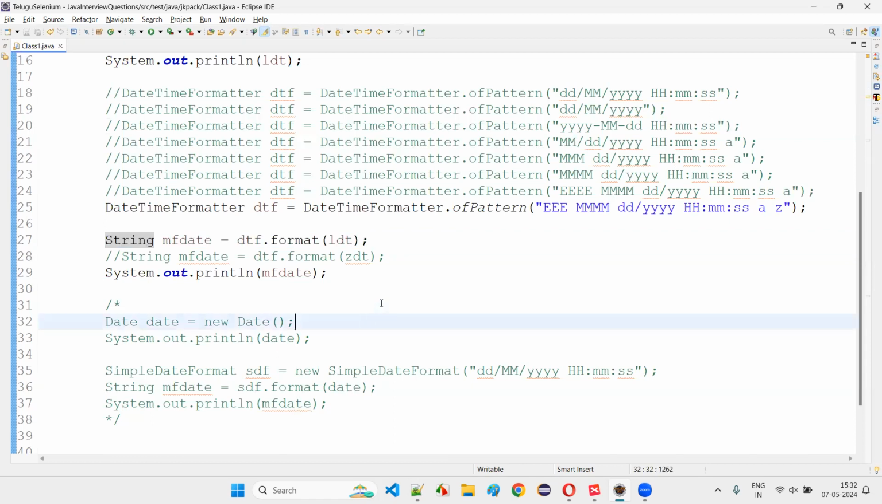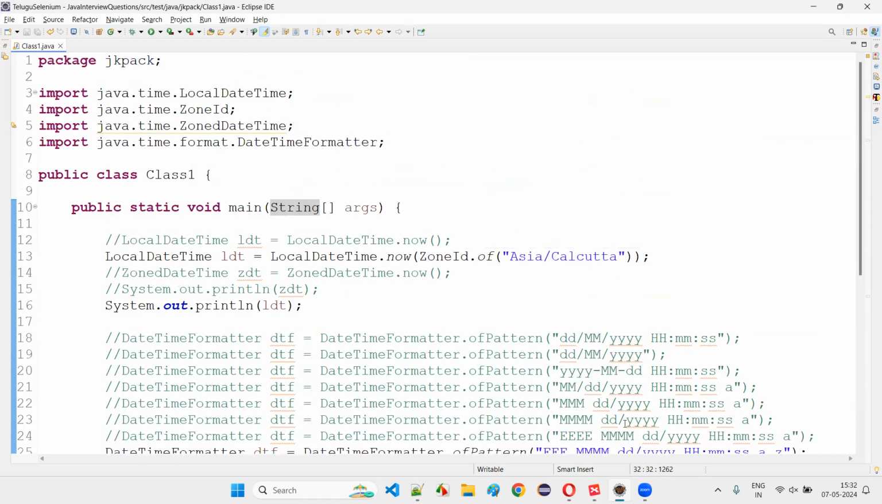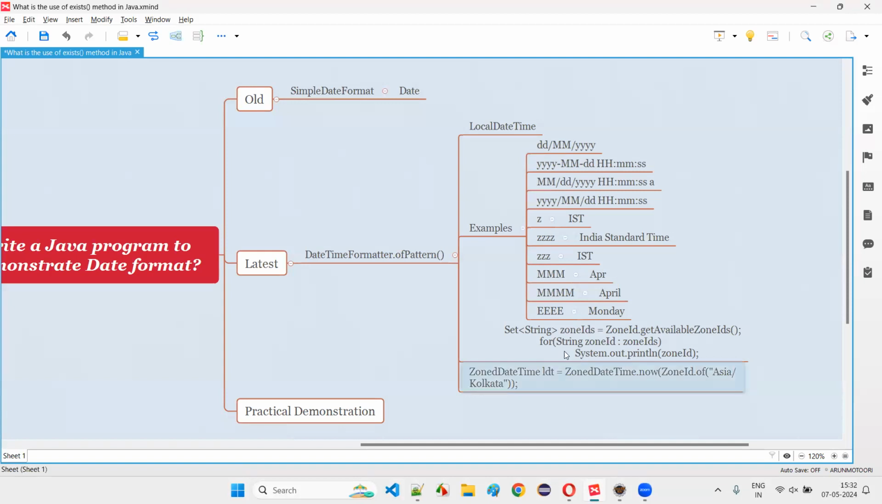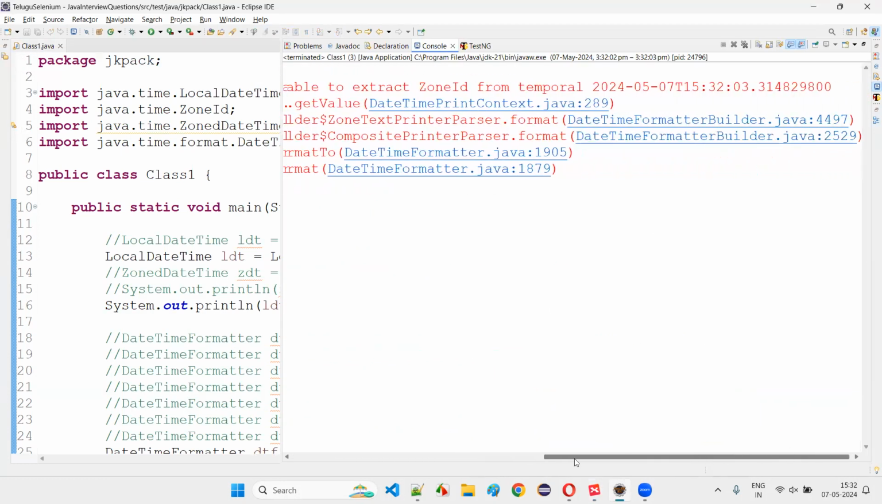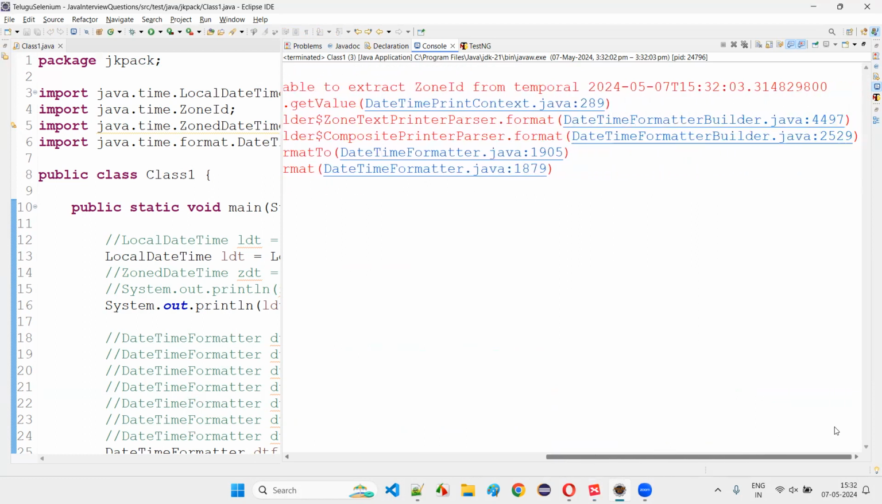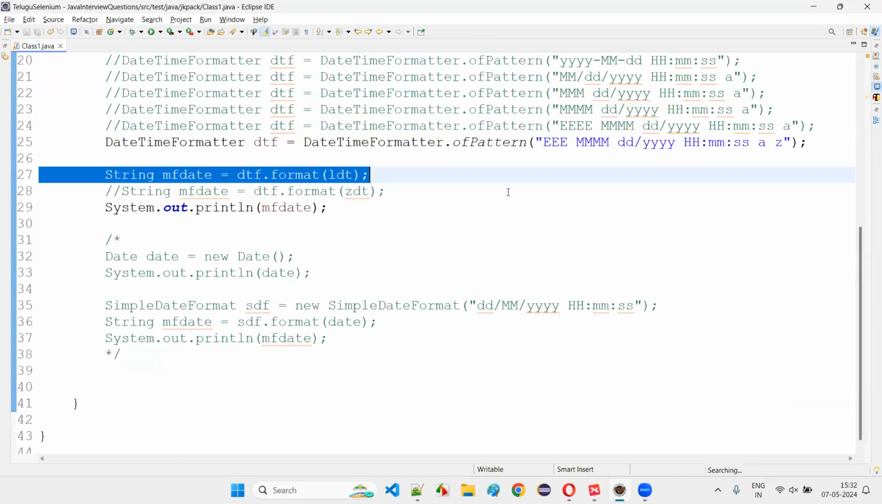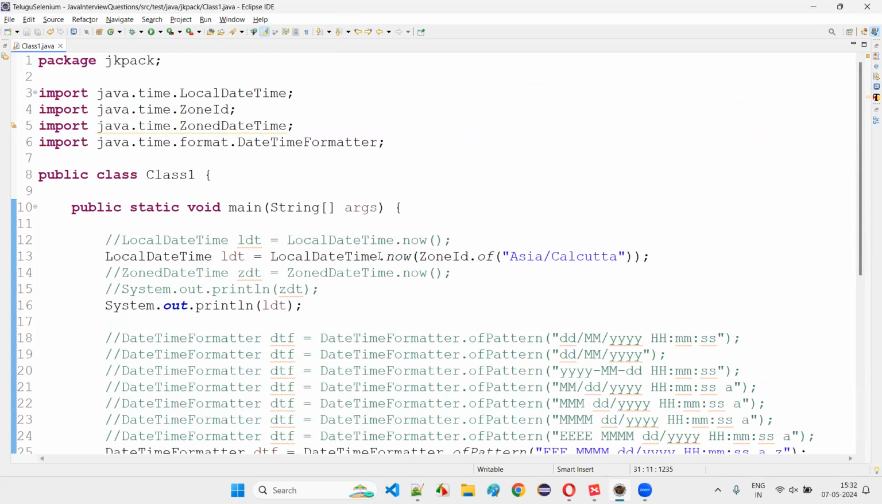It's not printing, guys. It's not formatting as expected. Did I make any mistake anywhere? LocalDateTime.now of zone ID, I think that's correct. What is the mistake? Let's see in the output. Where exactly is it unable to format? It says unable to extract ZoneId from temporal. I even mentioned this zone ID, but it's not working, guys. I think this will not work. You cannot give this zone ID here and get it to work.